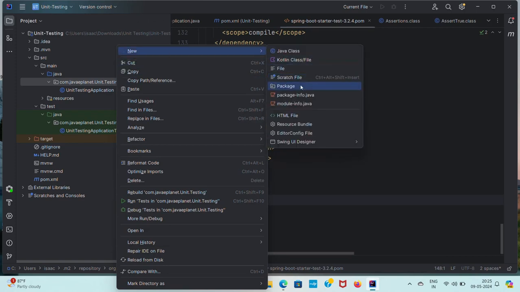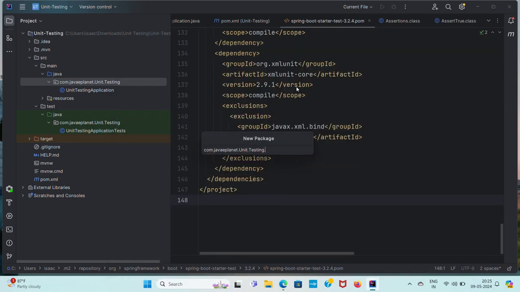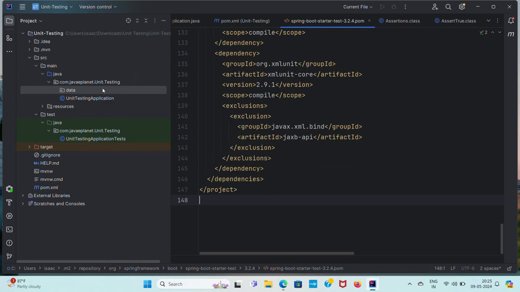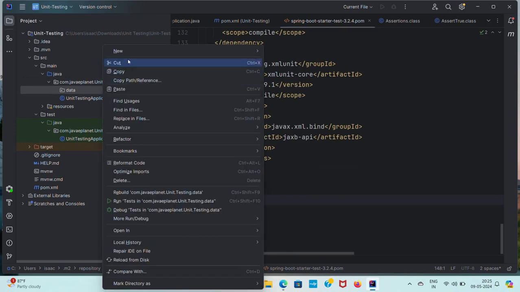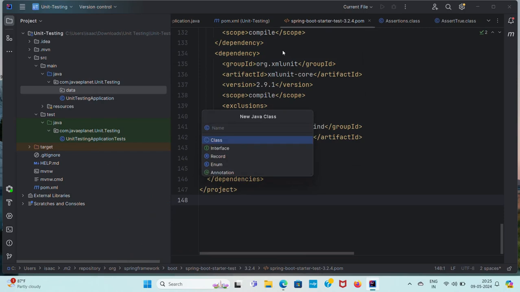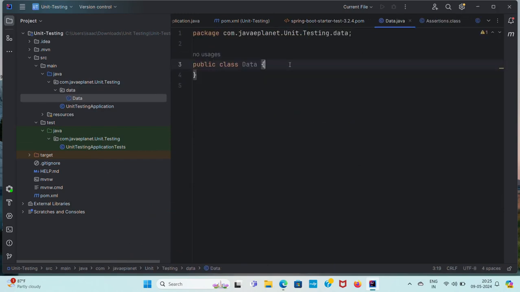Right click, new package, data. Inside the data package, right click, new, Java class. The class name I'm giving is Data. In the Data class, I'm creating one method, public boolean testData, and passing an integer value named num.